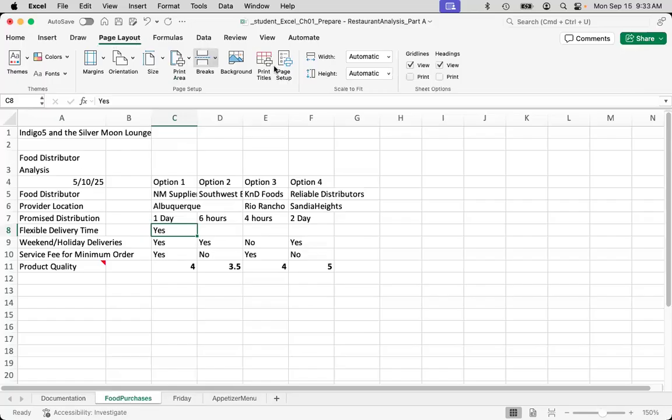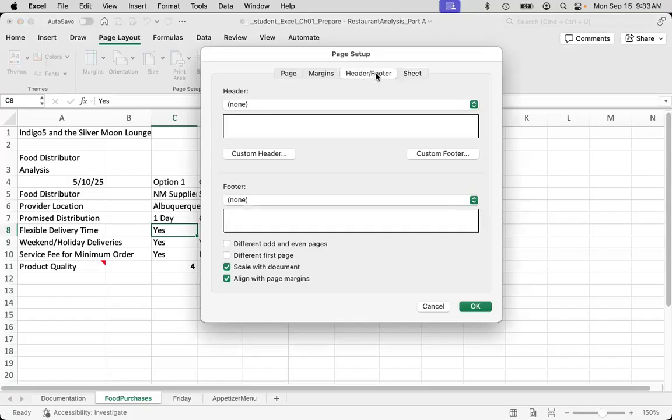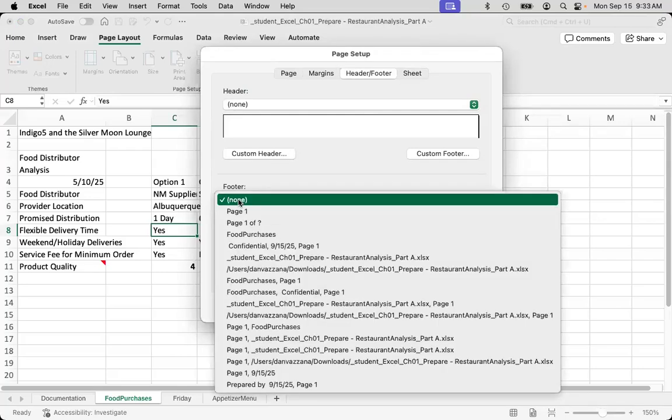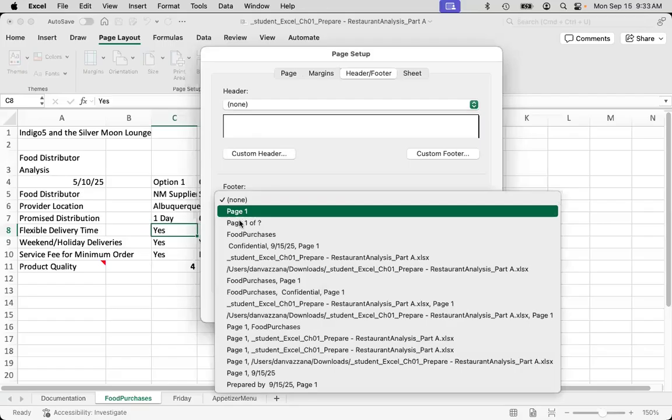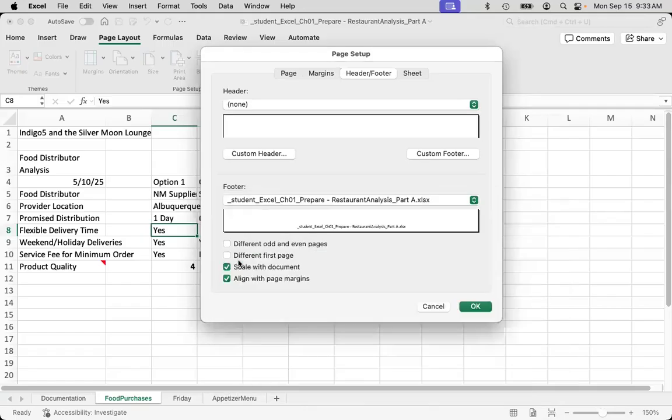If I go to page layout and then to page setup, notice I've activated the food purchases worksheet. You'll notice that in the page setup dialog box, we have the ability to set the headers and footers. So if I click on my footer, you'll see that there are a whole host of choices for me. The one I'm going to choose is the one that's showing me my file name, and I'm simply going to click on that here. But I do need to be careful because it is putting it in the center. So let's click on custom footer instead.